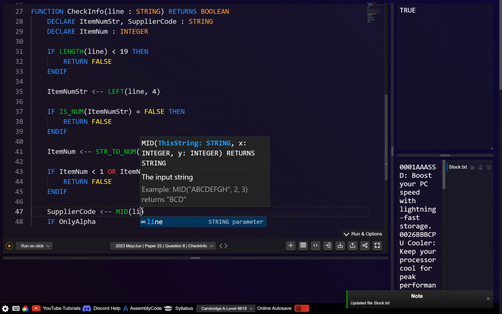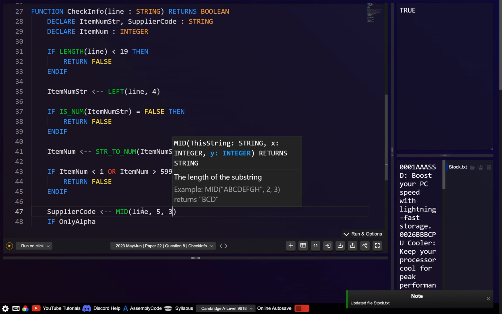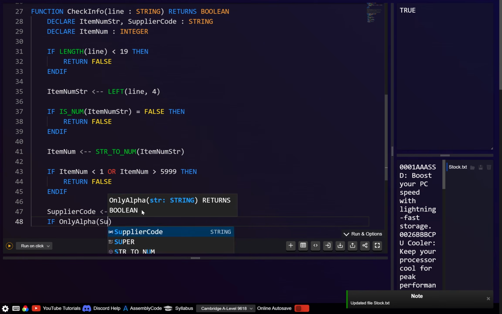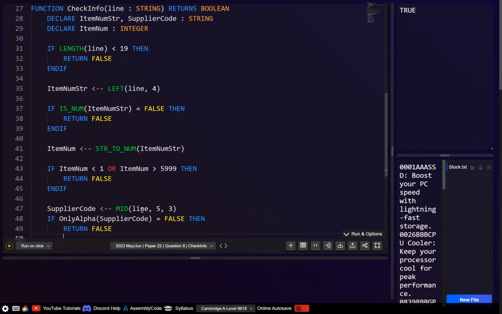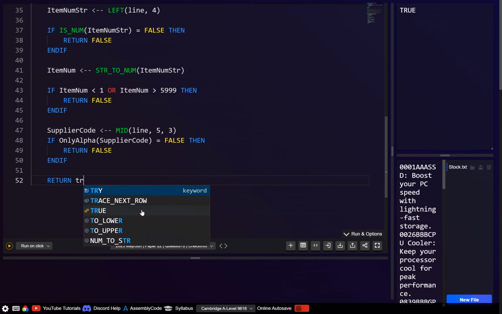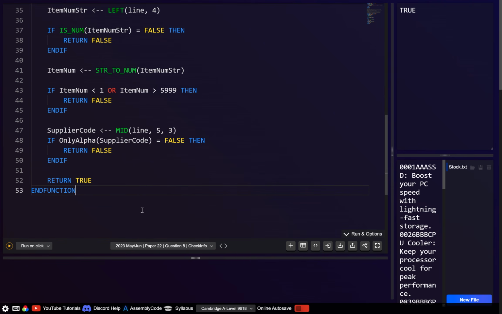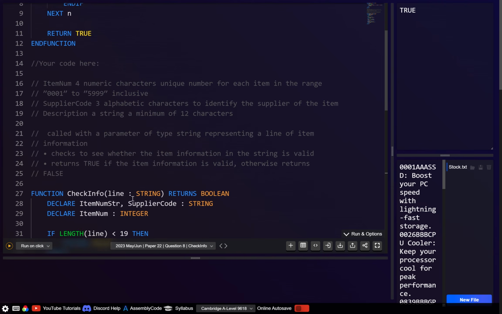Right, so let's go line, we're starting on character 5, then we're getting 3, and if this supply code, I guess if it equals false, of course, let's return false. Right, let's go end if, and then I think let's return true.